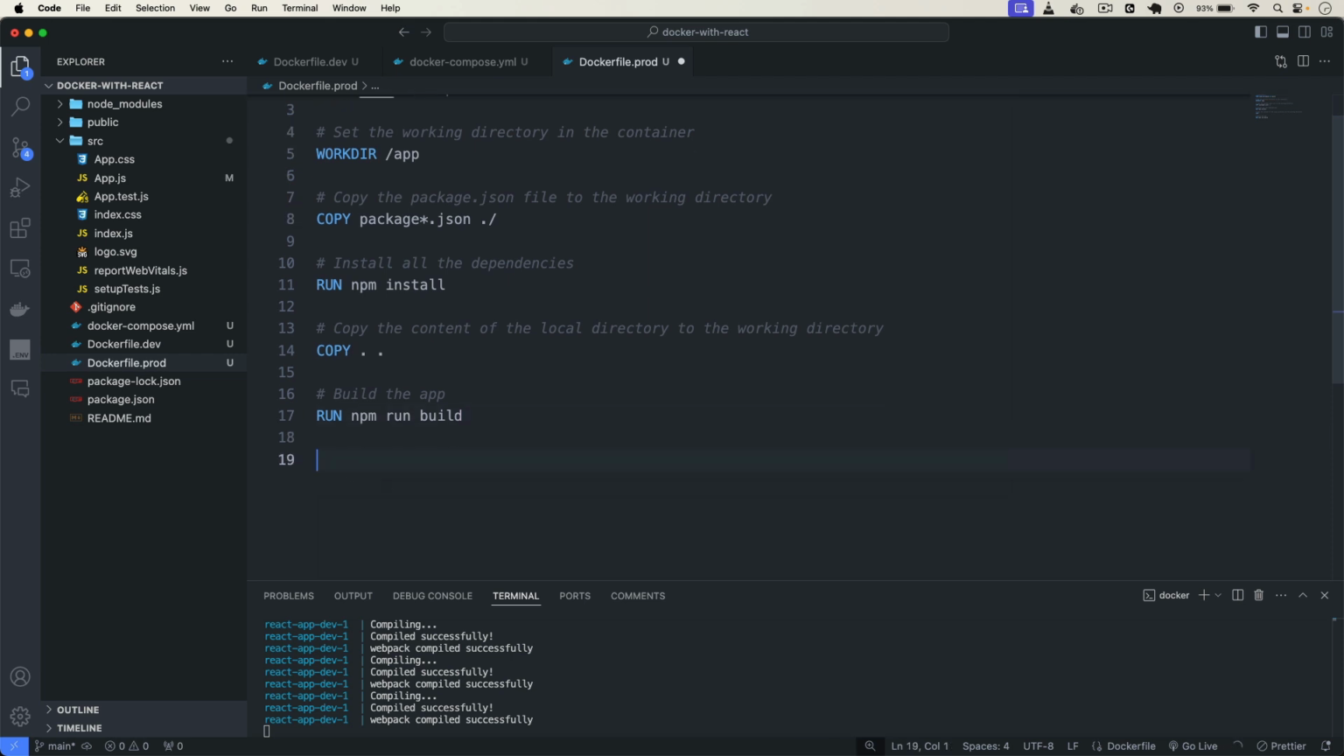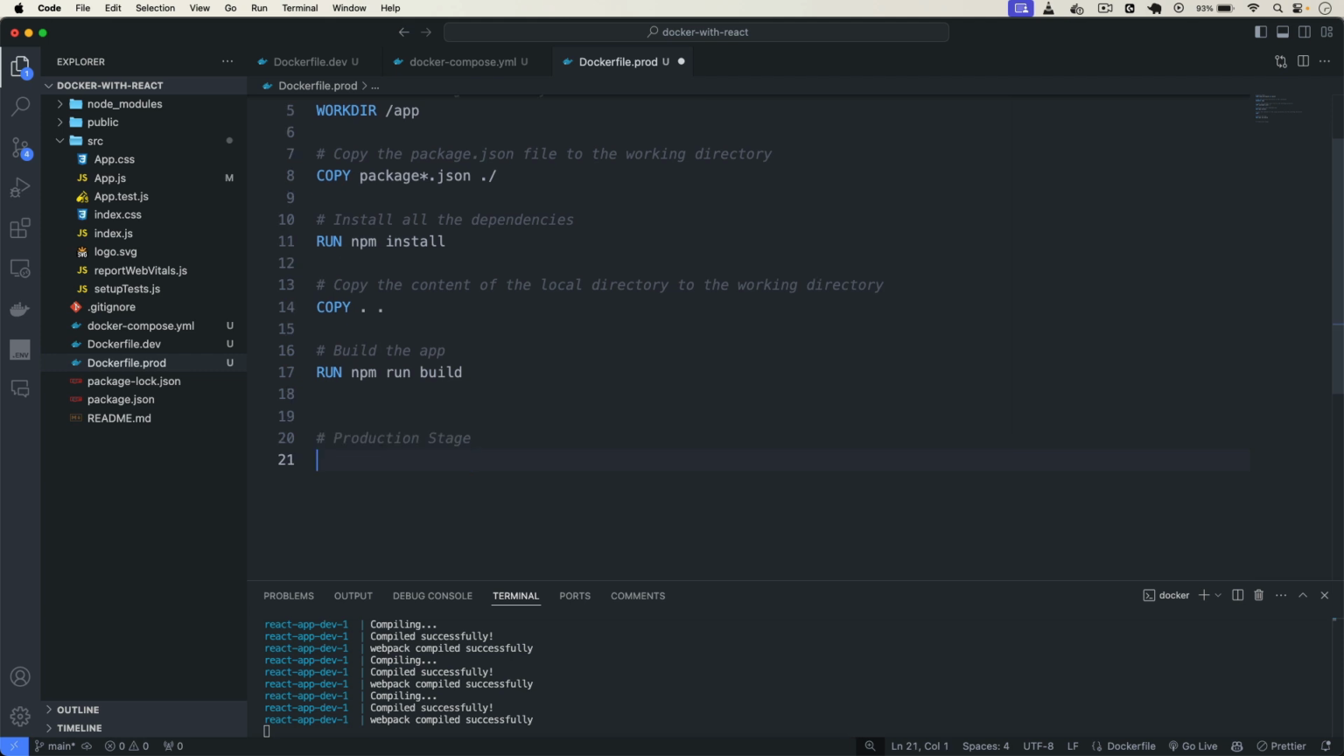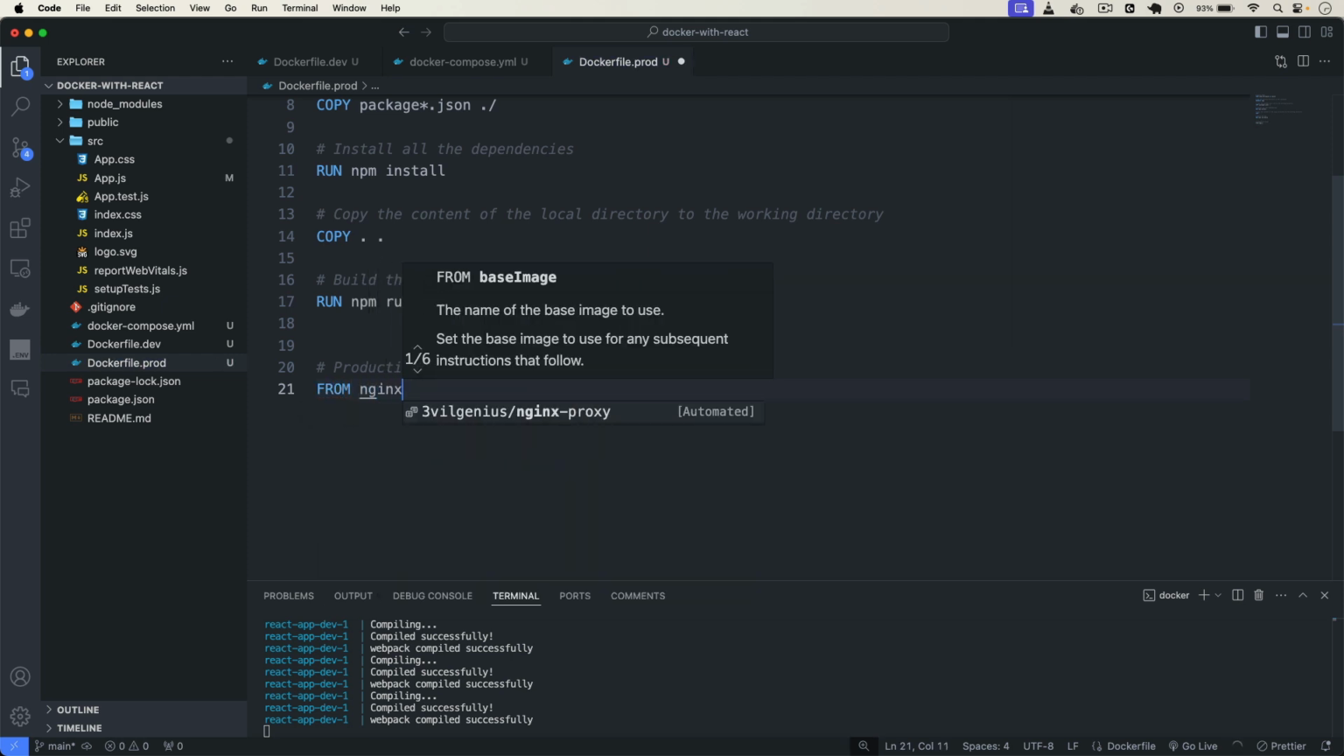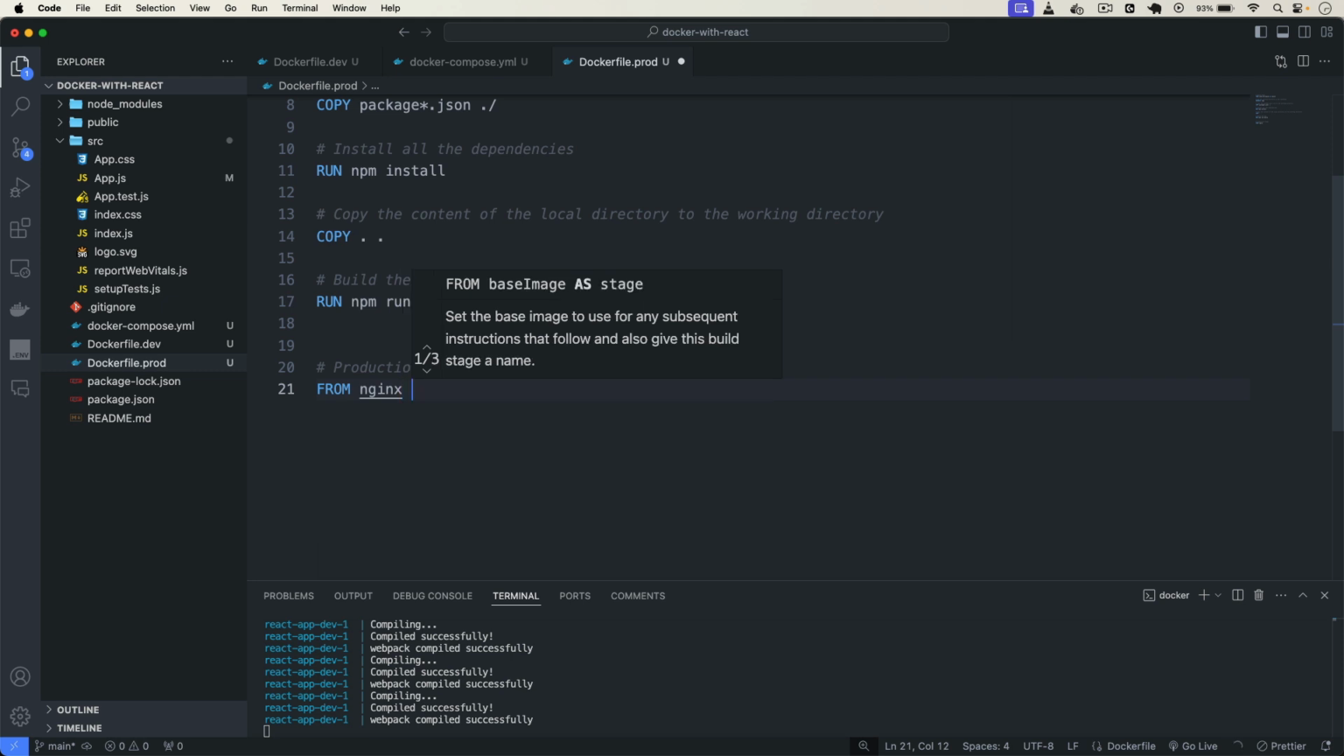And now we have in here the production stage. So now here we have to use Nginx. If you don't know what Nginx is, Nginx is a web server that is mostly used in production environments. Nginx is commonly used to serve static files for our React application because it is lightweight and really fast. It also supports caching and all that stuff. So we will use Nginx for the production stage. For that I have to use the Nginx image. So I will type in here FROM nginx, and I will use the alpine version.